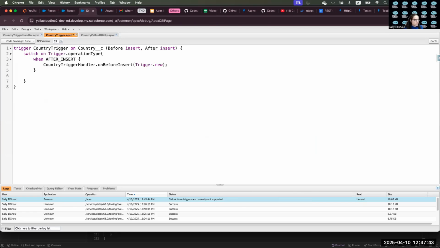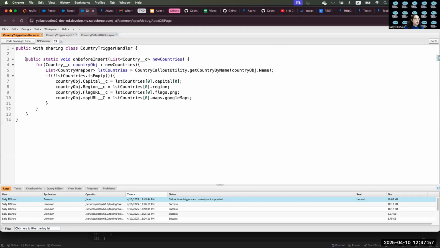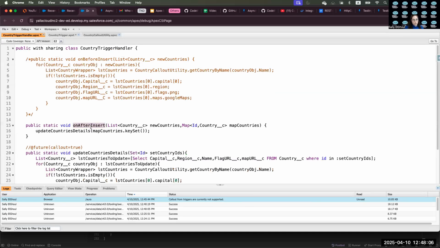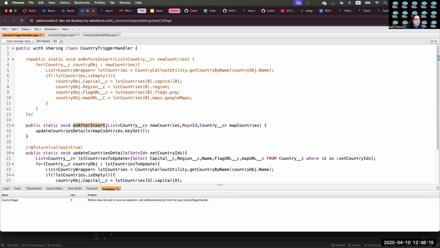I'm just getting here the code that we'll use, and in my country handler, I will take the logic I have here and put it. So I will remove from the trigger handler the before insert. I will comment it. And I will have here after insert. So after insert, let's save it and I will go update my trigger. Okay, there is a problem on before insert list. Yeah, so the country trigger is upset because we commented this.